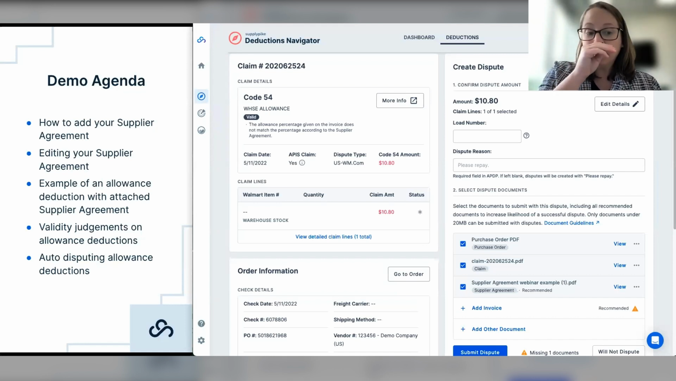And when we talk about this a little bit more, this is really one of the areas that you can look into if you're seeing a lot of valid allowance deductions. We would recommend you look into how to prevent those. It may be that you are not providing your allowances off invoice as you should be, which is why you're getting deductions for them, because that allowance is not on your invoice.